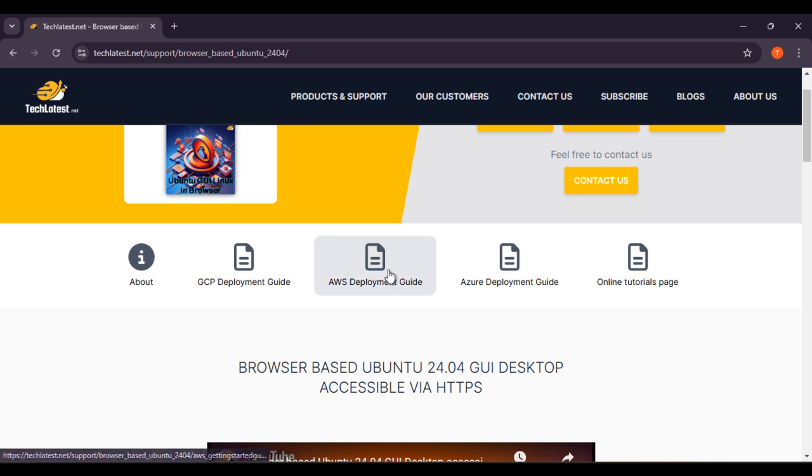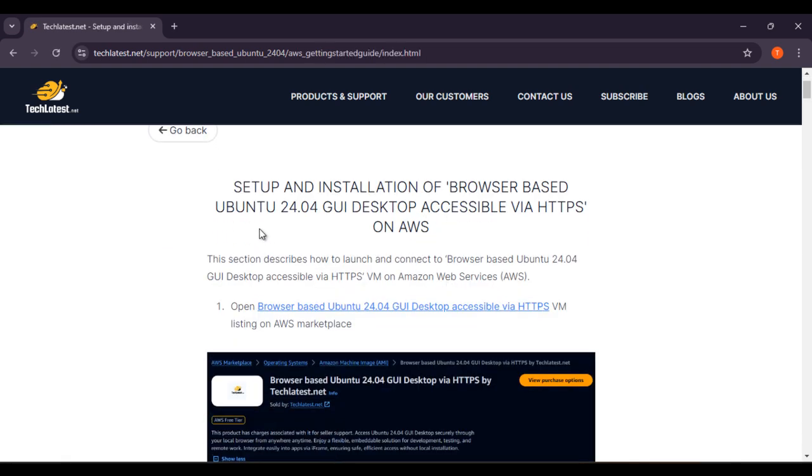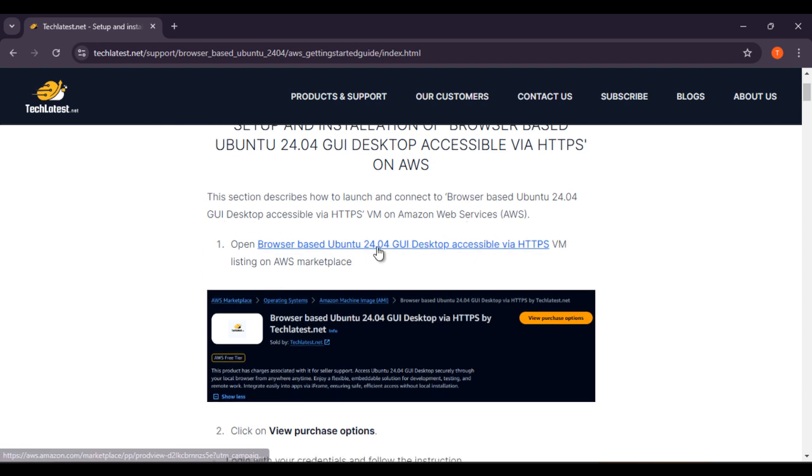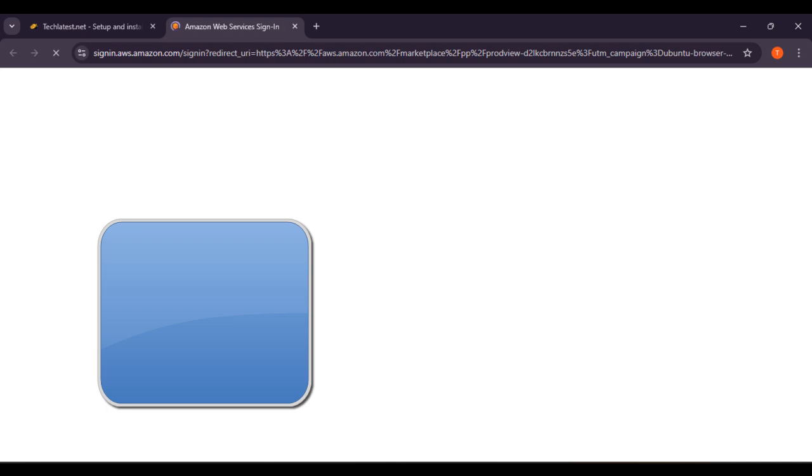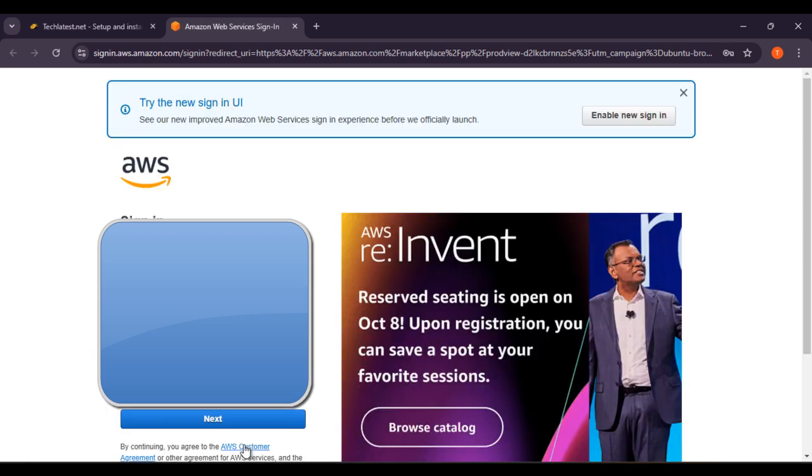If you click on the AWS deployment guide, here you can find the full-fledged guide for setup and installation of the browser-based Ubuntu 24.04 GUI desktop accessible via HTTPS on AWS. This is the direct marketplace link. If you click on this link and open it in a new tab, you can see that the product is listed on AWS Marketplace. You can check out this product, and then sign up with your credentials here.